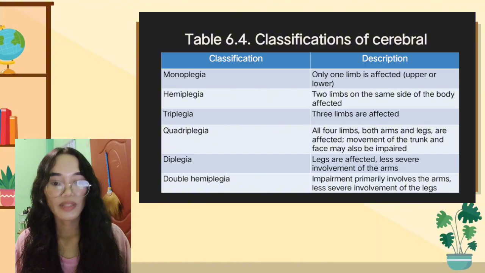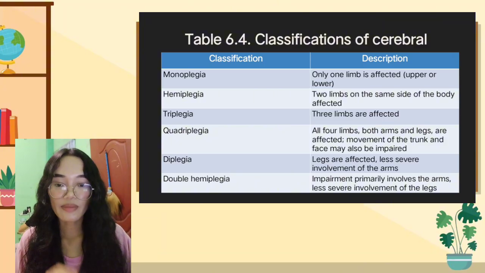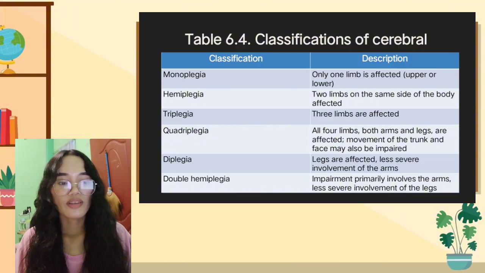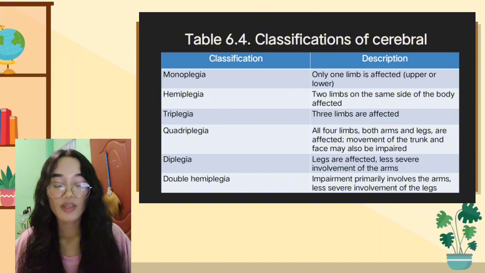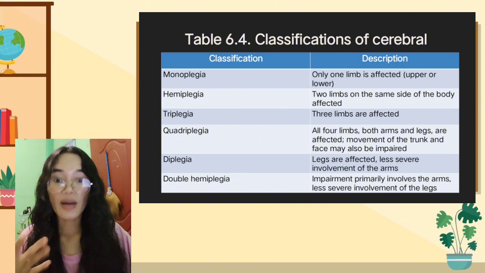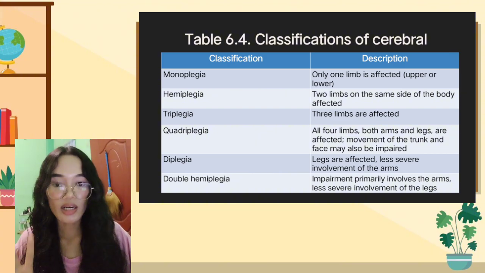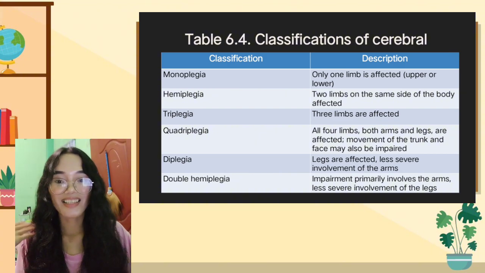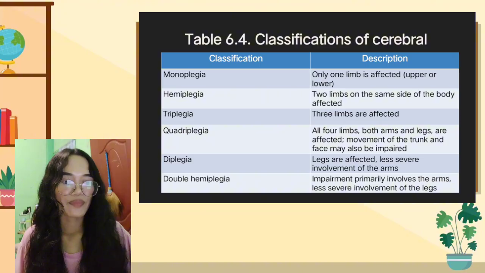Then yung quadriplegia. Yung quadriplegia naman is from the word quadri which is four. Both arms and legs yung naapektuhan. Wala siyang kamay, wala siyang paa. They are affected. So yung movement of the trunk and face may also be impaired. Mahihirapan siyang gumalaw. Pati yung trunk niya, or di kaya yung ulo niya is mahihirapan din sa paggalaw kasi wala na siyang paa, wala na din siyang arms. So, that is quadriplegia. Okay.